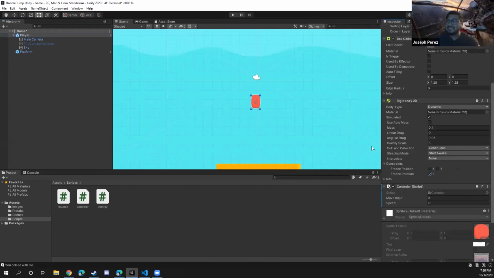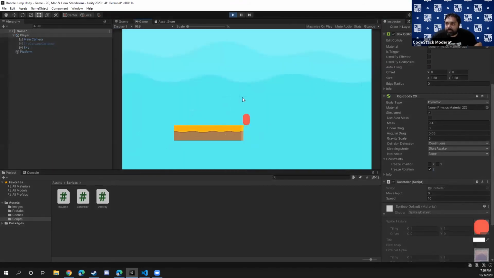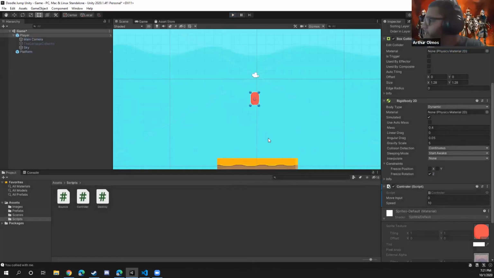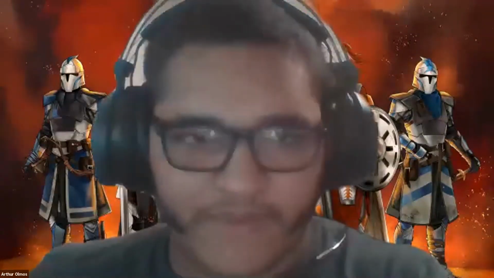It's right there, constraints, right there, yeah. Okay, and then yeah, click on, there you go. And now try it. Okay. So now my bean falls normally. Okay. There you go. All right. Stop. Perfect.